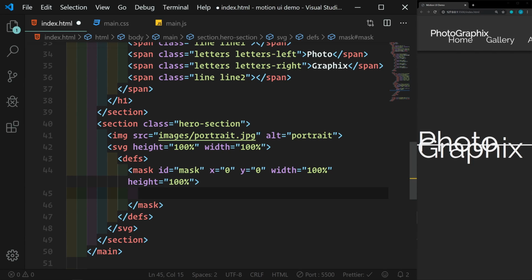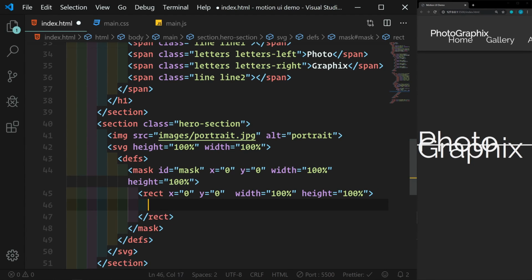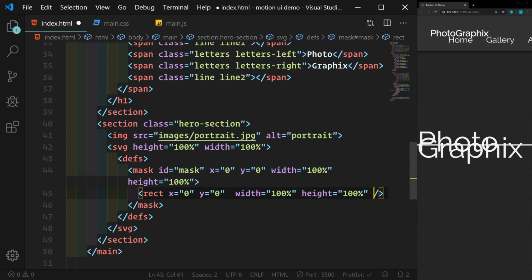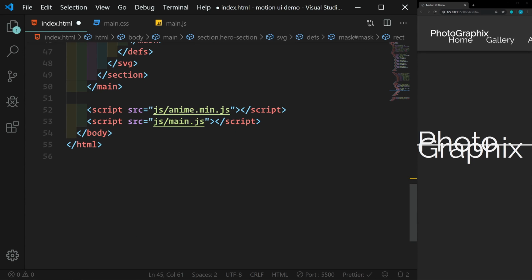All right, within the mask, we're going to have a rect, which is a rectangle. Again, on this, x is going to equal 0, and y is going to equal 0. Width of 100%. Let me just save all the typing and copy paste. Width of 100%. All right, and then within this, actually, we're not going to have anything within the rectangle. We can actually do this. There we go, make it look a little bit better.